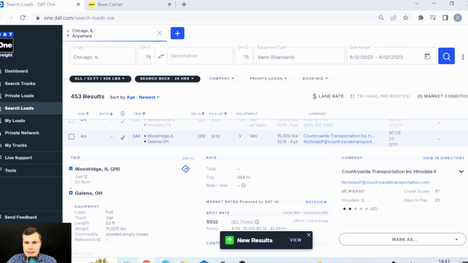email. And then I can see the MC number of the broker. I can see where they're from. They're indeed from Hinsdale, Illinois. I can see their reviews. So they have 2 out of 5 stars. I can see their credit score, 97. And days to pay is how many days on average they take to pay a carrier. So we'll get to credit scores, factoring and invoicing. But typically brokers take up to 30 days to pay a carrier. And this specific broker actually takes 23 days on average, so slightly less than 30 days.